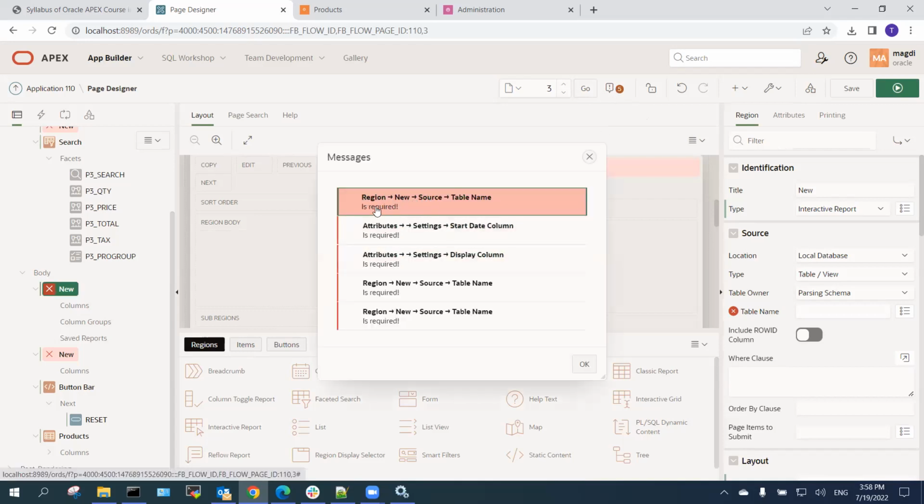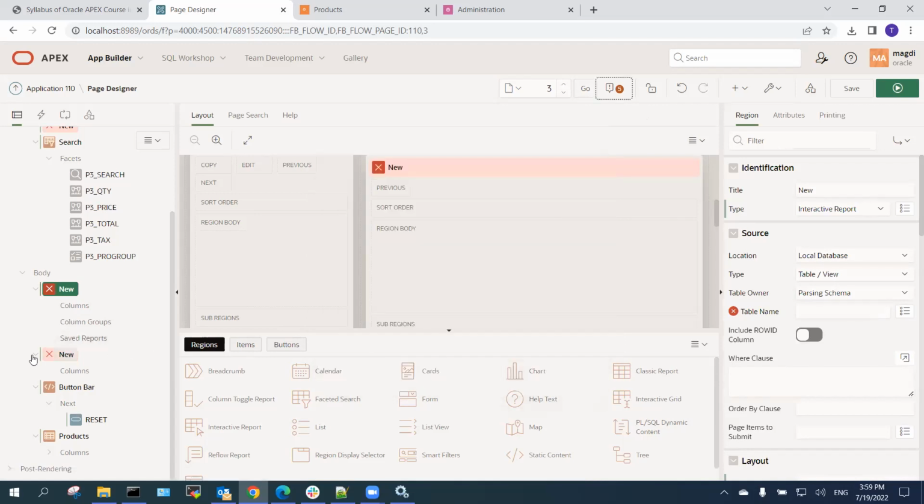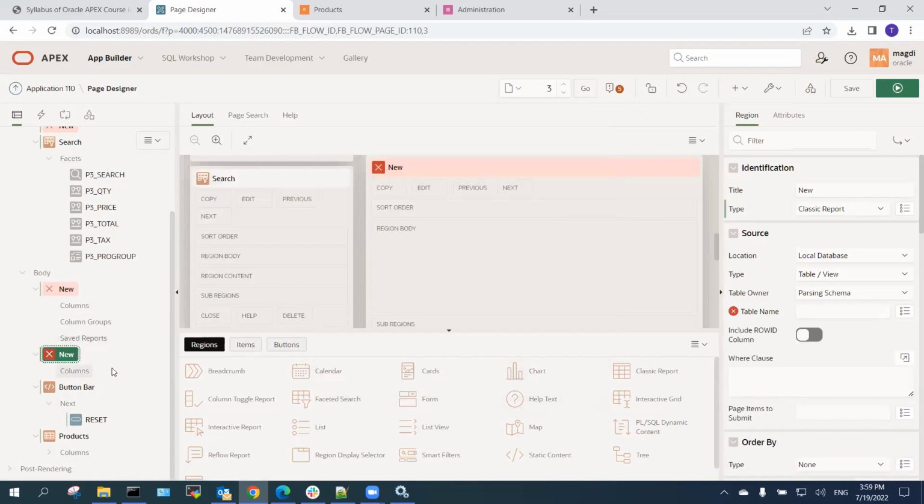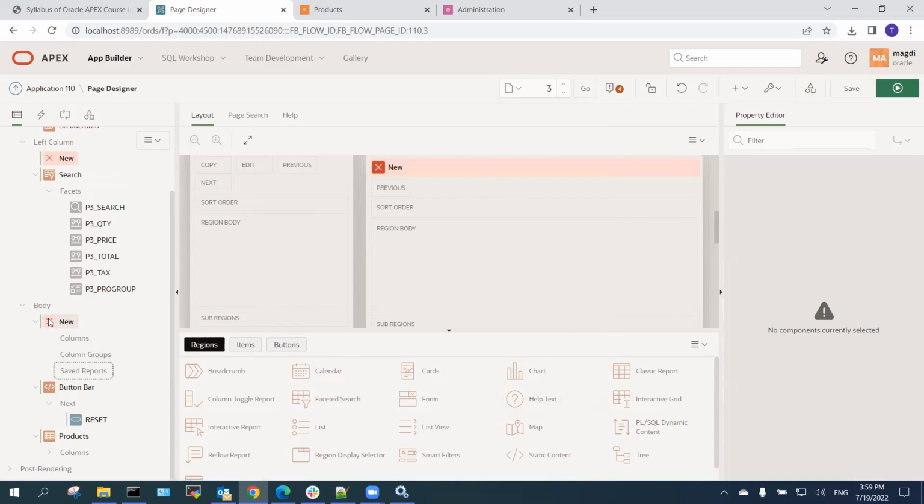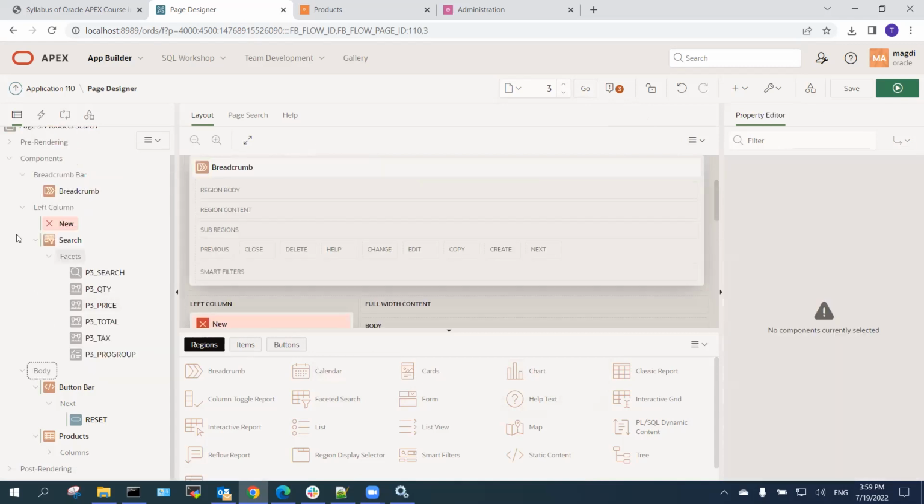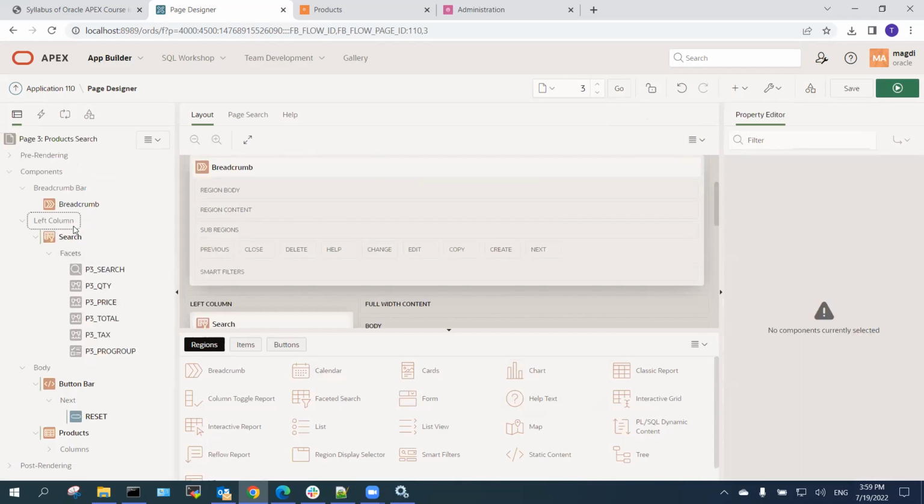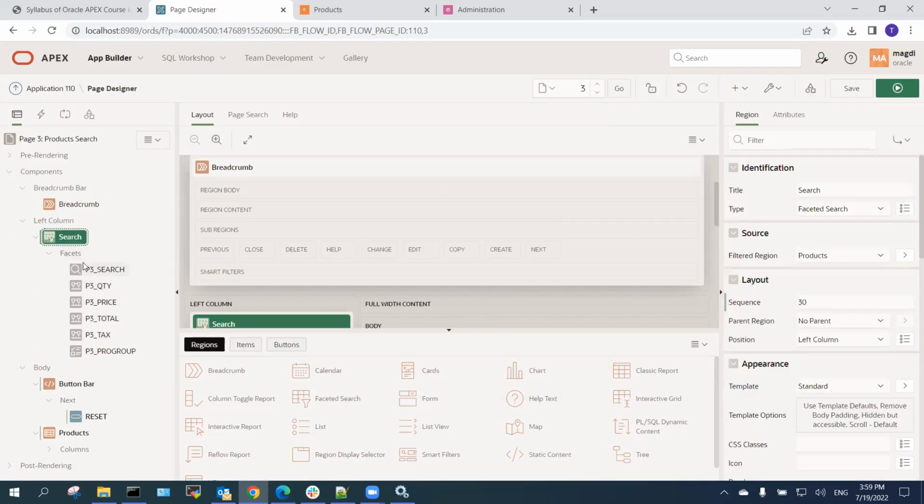So you can read from here. You have a region and a table name, it's required. You have attributes called something, it's required, right? So once you see this component colored by the red color, that means it has some fields that are required.